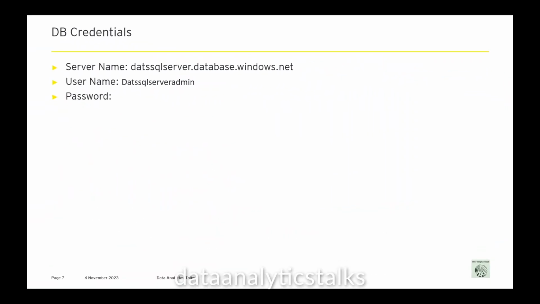So what's the name of the server? It is that's SQL server.database.windows.net. So you need to understand how the links are formed for a SQL Server database. And of course, we are authenticating using SQL authentication, and we have a username and a password.